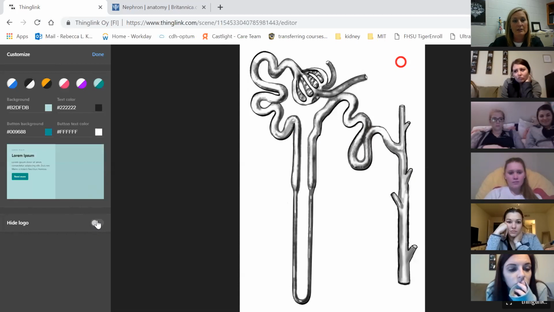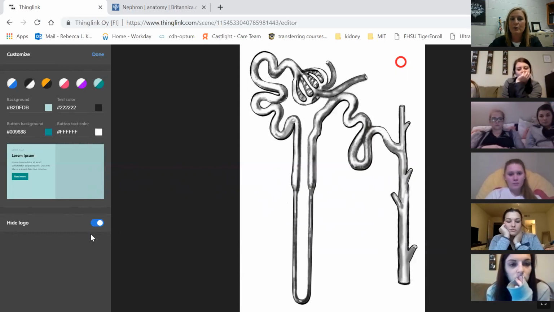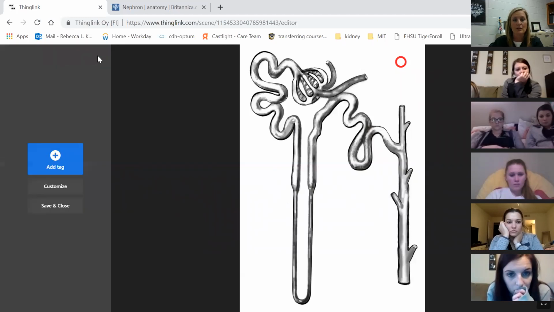There's also an additional option here in this customize button that allows you to hide the logo. I don't see it on my screen, I don't know if you can or not. Typically, you'll see a ThingLink logo down here in the bottom right corner of your picture. If that's covering up something on your picture, maybe you don't want that on there. So this is where you would click to hide that logo, just so you know where that is. I choose the green. We're going to leave it green, and I'm just going to push Done.